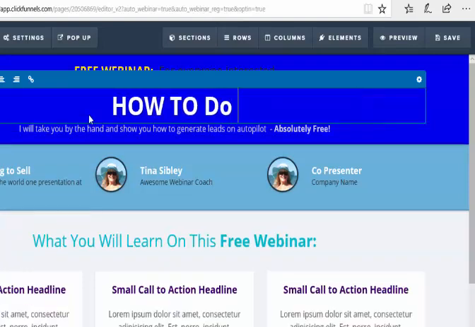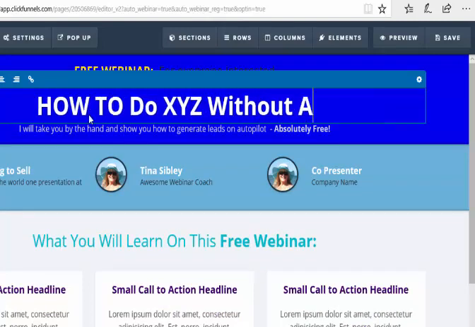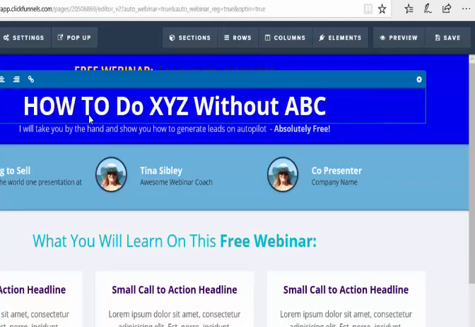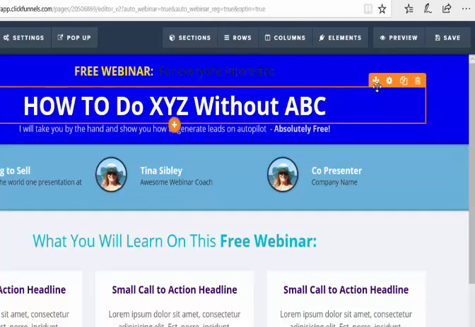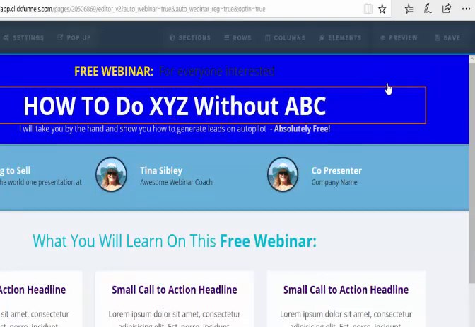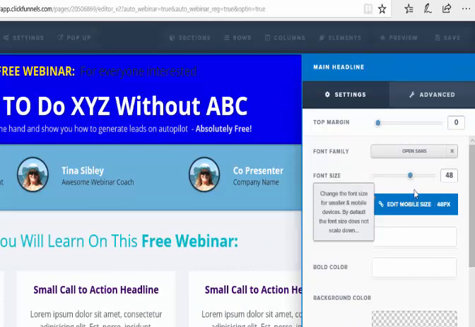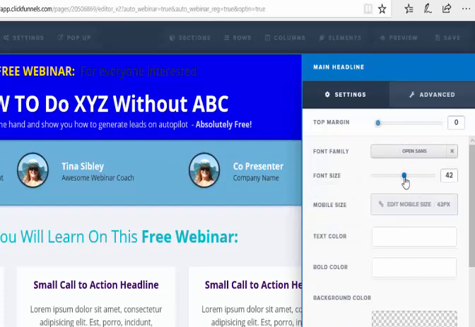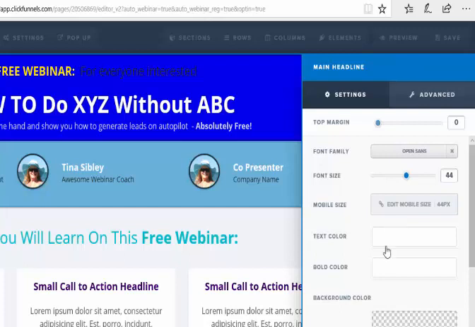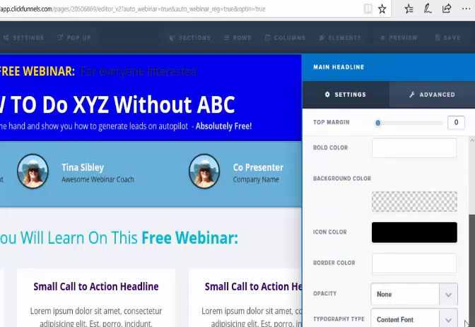How to do XYZ without ABC. And once again, exactly the same as before. If I want to edit any of the settings on that, I just click on the orange icon. And then I might want to make the font bigger or smaller. I might want to change the text color or the bold color. And exactly the same as before.